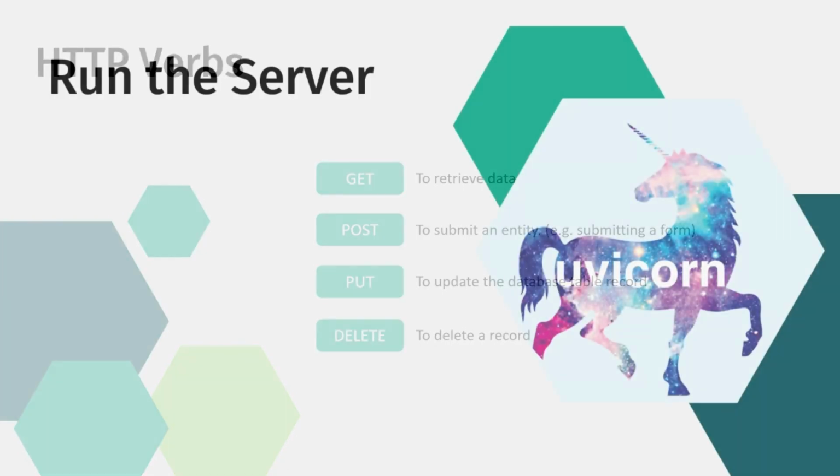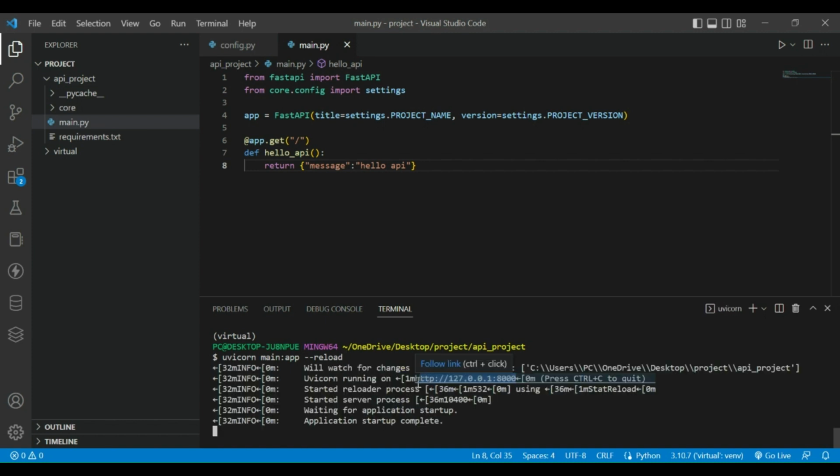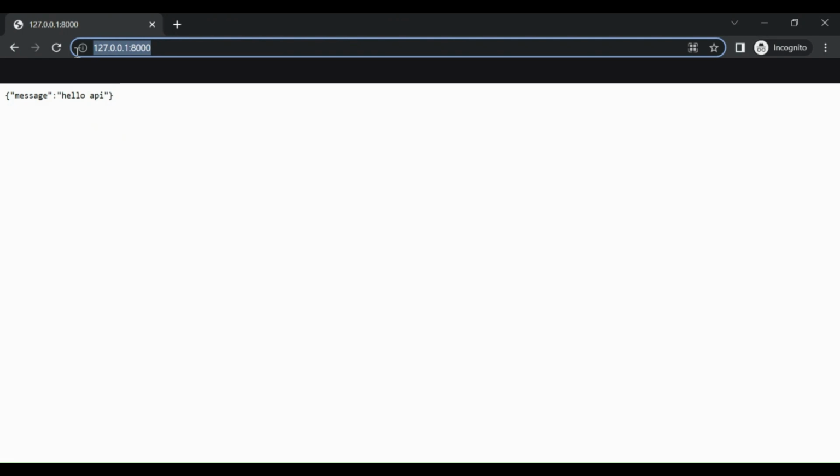Now, it's time to start the Uvicorn server. To do that, type uvicorn main colon app hyphen hyphen reload in terminal. The hyphen hyphen reload flag is to tell Uvicorn to reload the application every time when we save any file of our project. Next, visit the localhost at port number 8000 to see the JSON response at its endpoint.